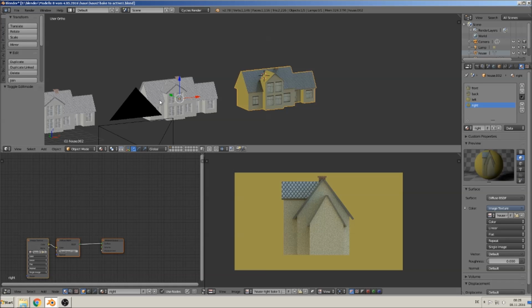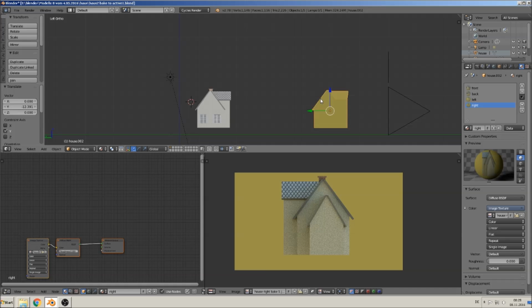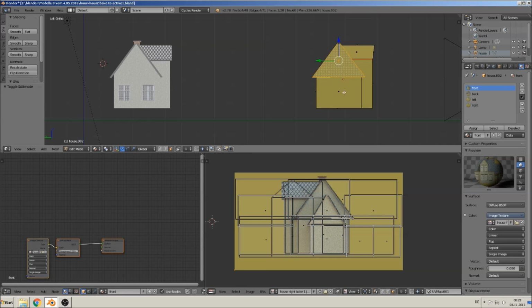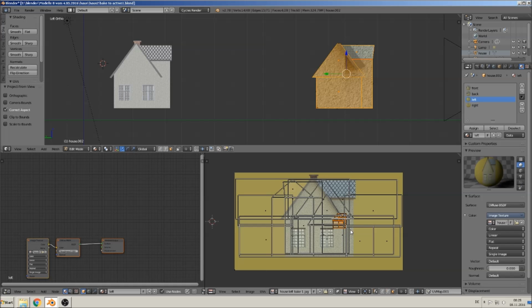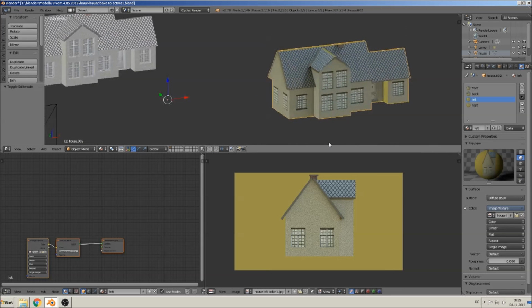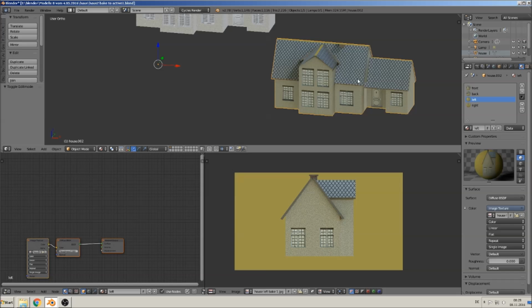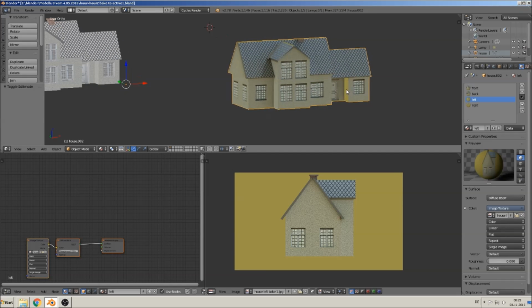And the last one surely is the left side. So we mark that, give them the left picture, unwrap that from view, take here the left picture of the house and scale them up, grabbing and positioning them right. It's a little bit tricky, but if you do it often, you will see that's not a problem.